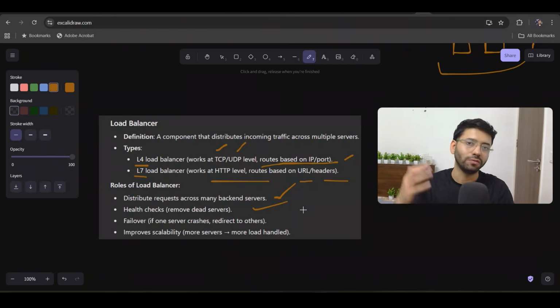Otherwise, what's the point? If the server is not working and you are routing the request to it, the user won't get a response, and you don't want that kind of bad experience for the user. So you always give the request to an active server. And how do you get to know whether a server is active or not? That's the responsibility of the load balancer. It keeps checking using a heartbeat mechanism which server is active and which is not working.